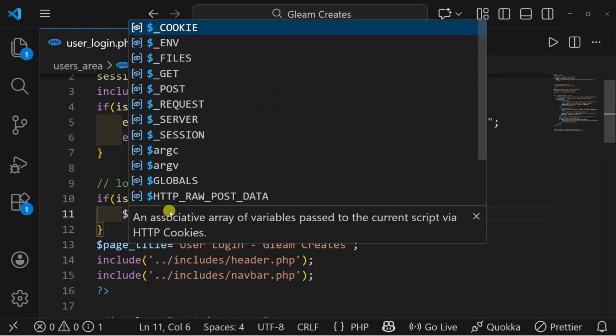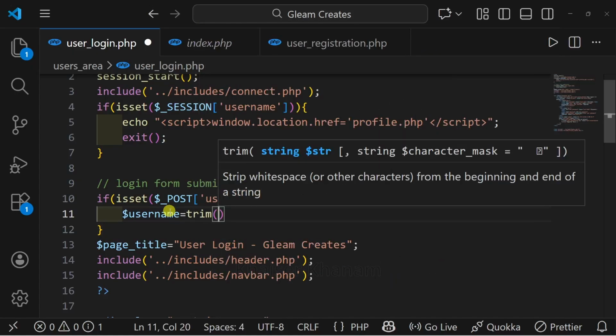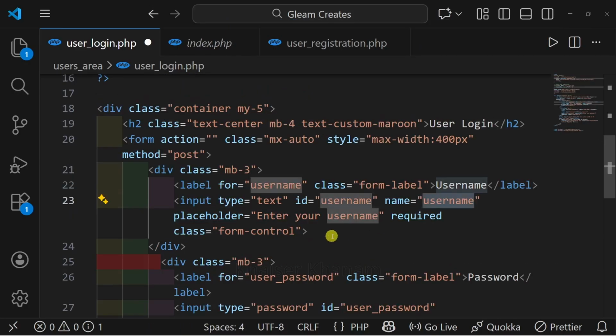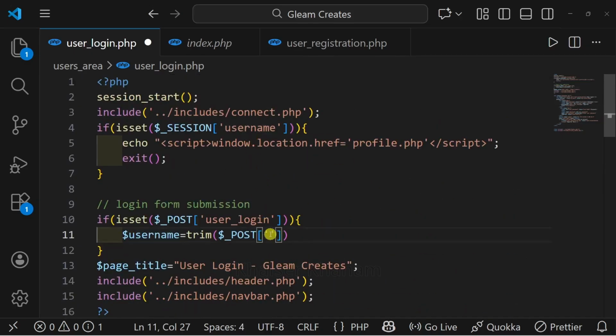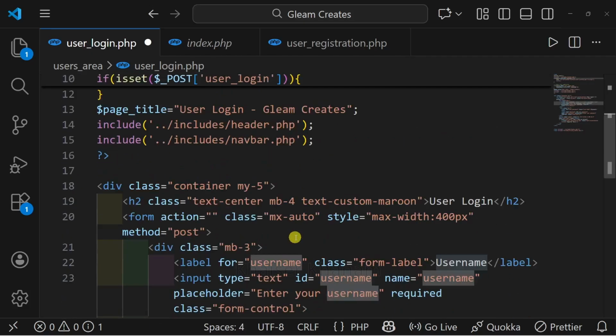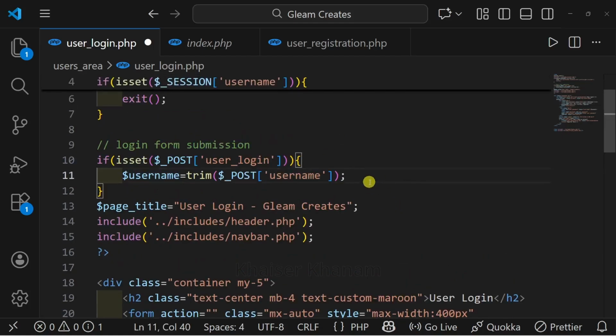Inside this, I will be creating one variable, username is equal to. While entering some name, if we are having some spaces, we simply have to trim that. So I will be writing the trim function, and then I'm just going to write this post request, and inside this input attribute for the name attribute, we have given the value username. So I'm just going to pass that. Variable name, whatever you want, you can give, but inside this post request, whatever value we have given for name, the exact same value you have to pass.